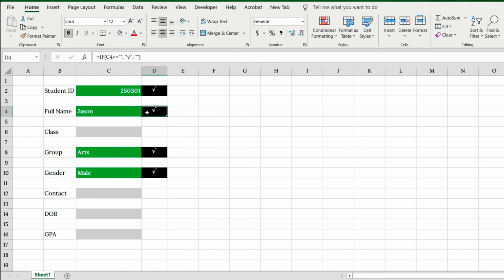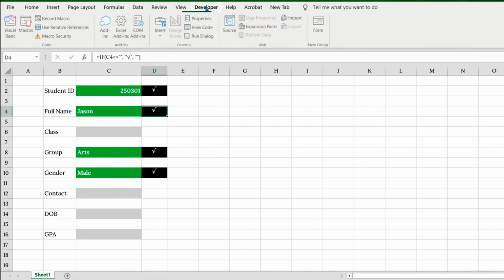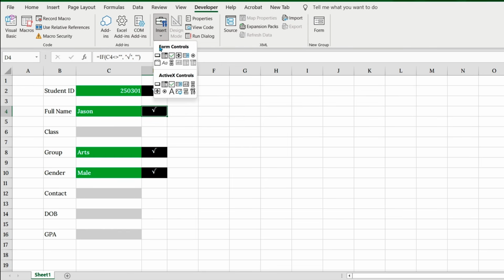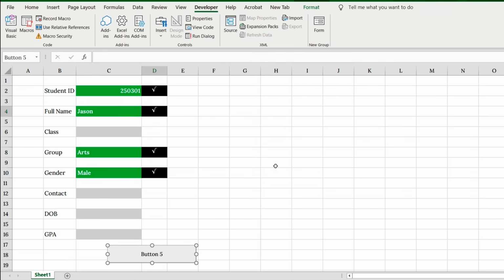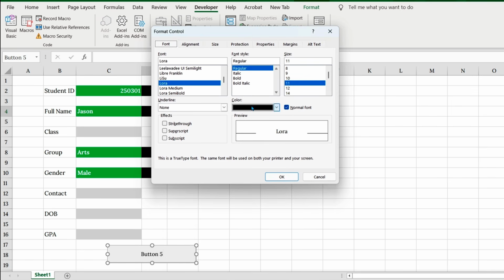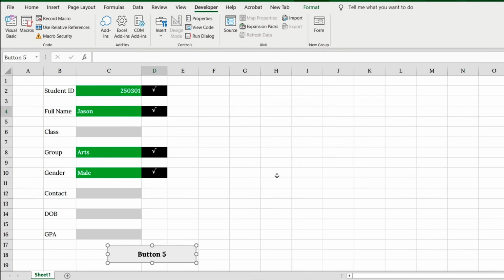Now let's make our worksheet even smarter by adding a Save Data button at the bottom. Head over to the Developer tab, click on Insert dropdown, and choose the button from the dropdown. Click anywhere at the bottom of your sheet to place the button. Next, right-click the button and select Format Control. Time to make it stand out. Pick a clean font style. Boost the font size, and click OK. There you have it, a clear, clickable Save button ready to automate your task. Change the button name to Save Data.